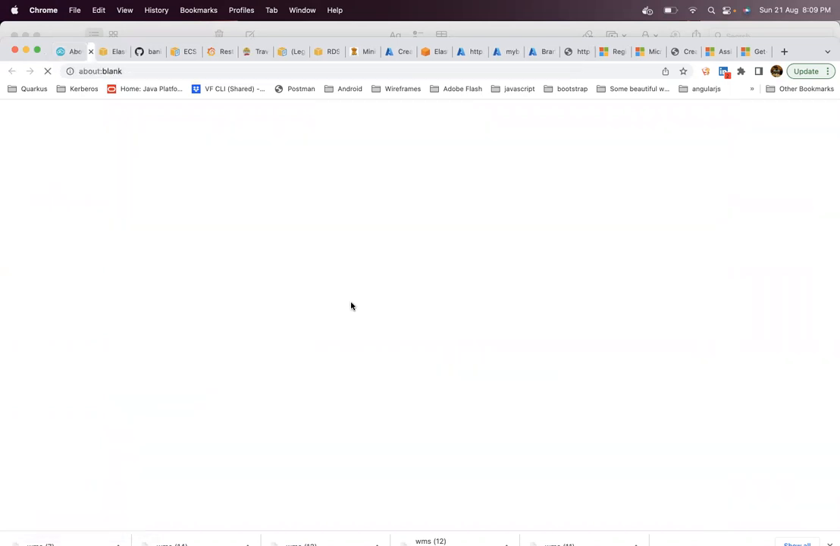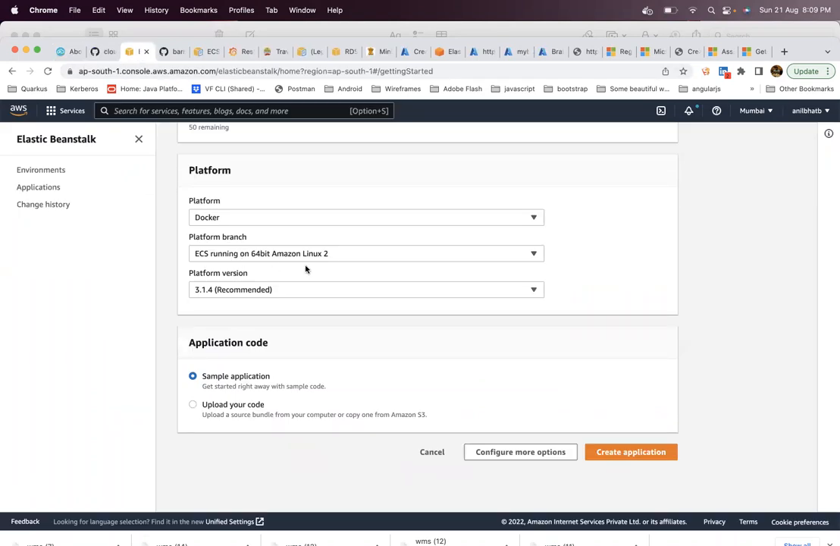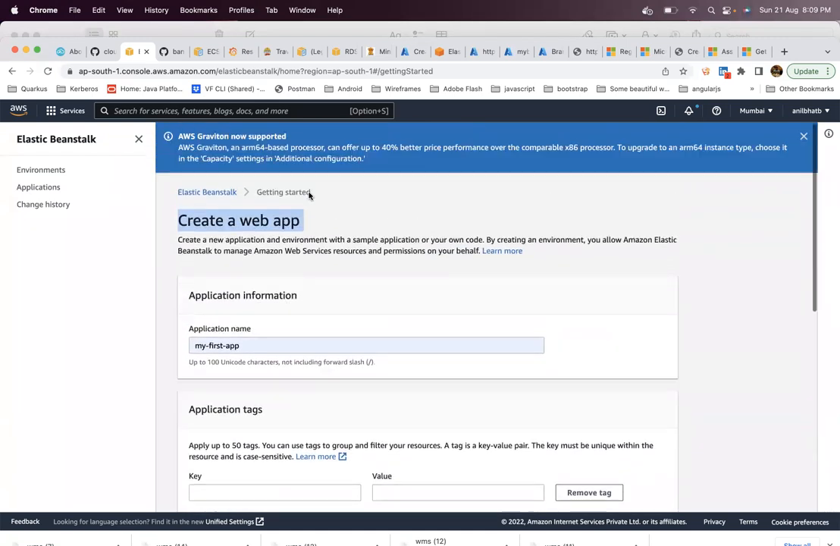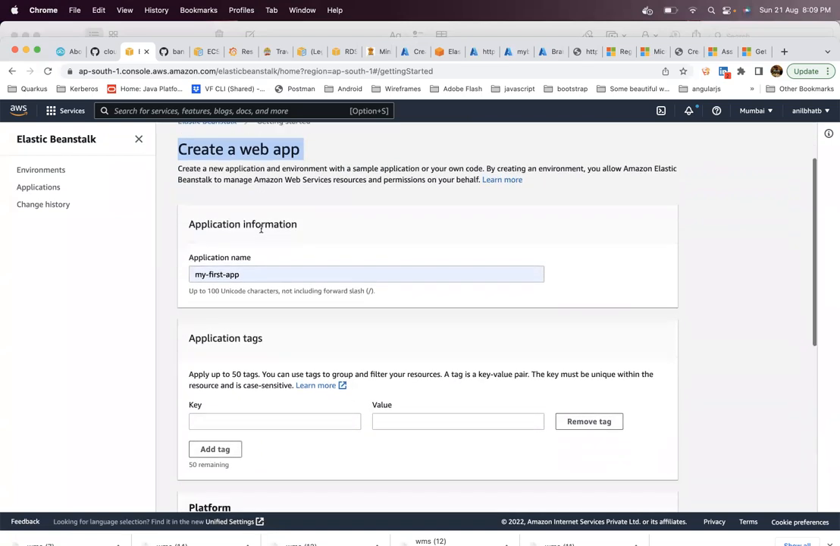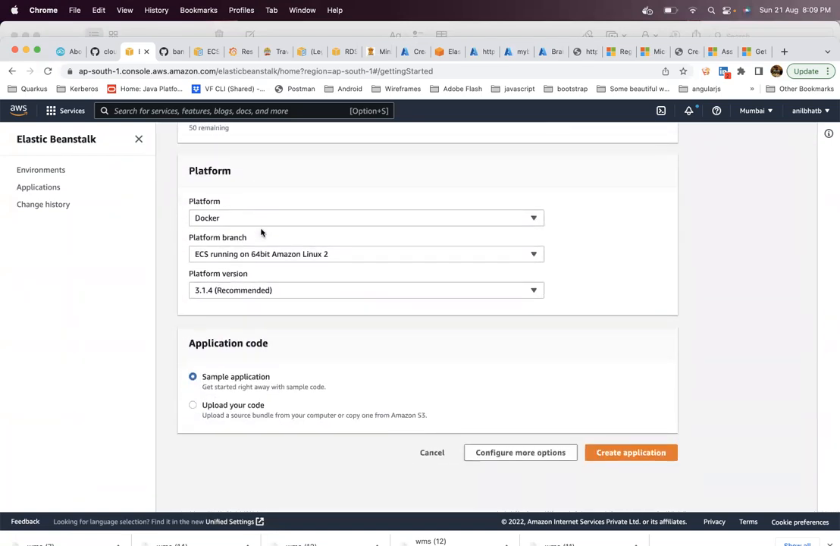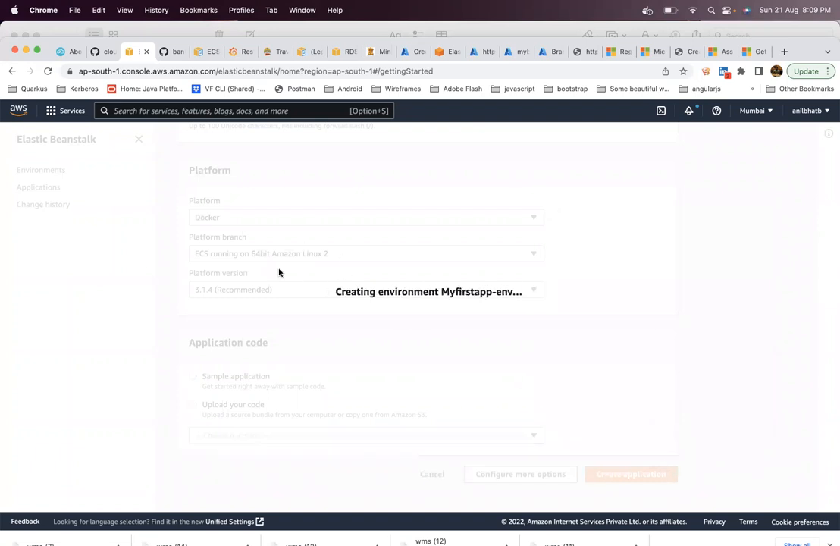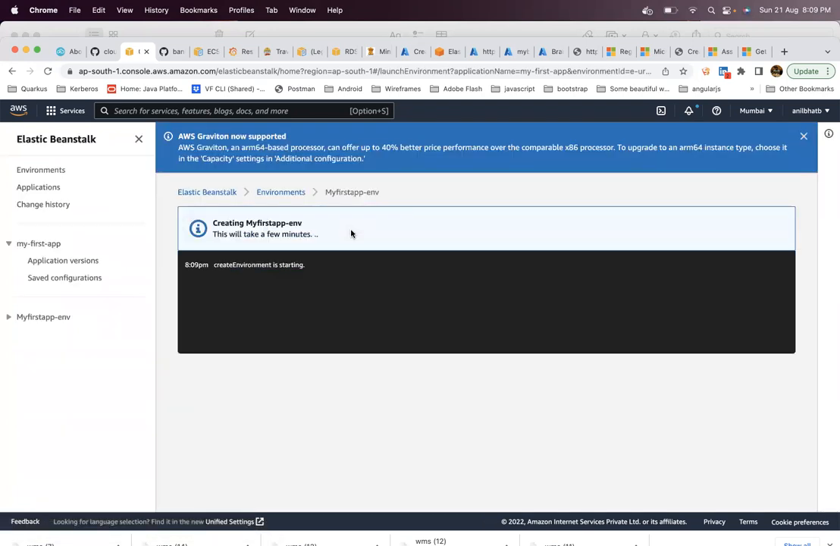Let me quickly check what that is here. Yeah, so you can just create an application here. So always remember this, you remember, right? It's very simple steps. You just need to create an Elastic Beanstalk application. And if you are going to deploy a multi-container deployment, it's very simple: select ECS running on 64-bit Amazon Linux 2. You just create that particular application, so you will be able to run your multi-container deployment in this application.